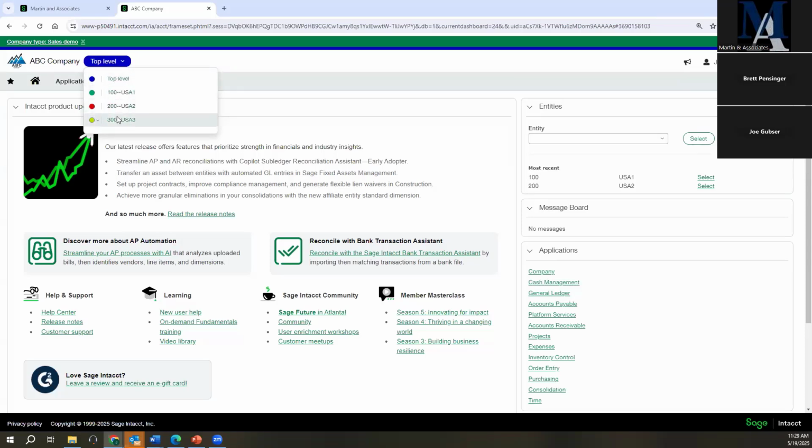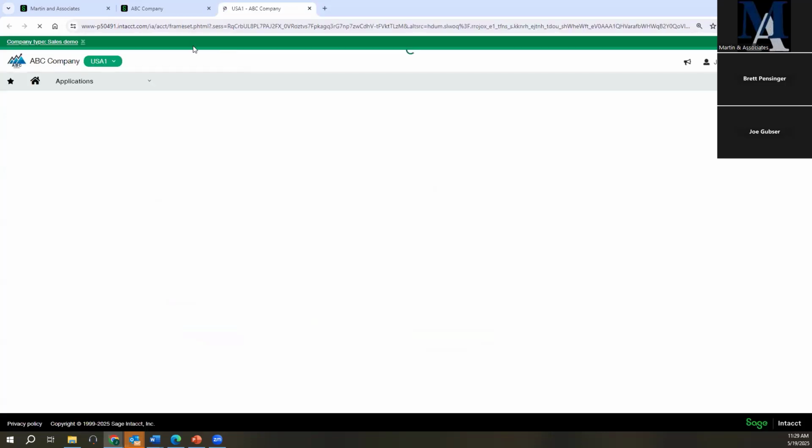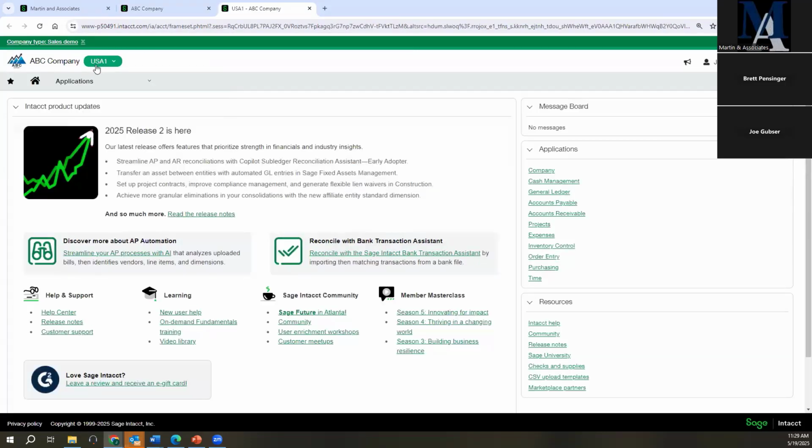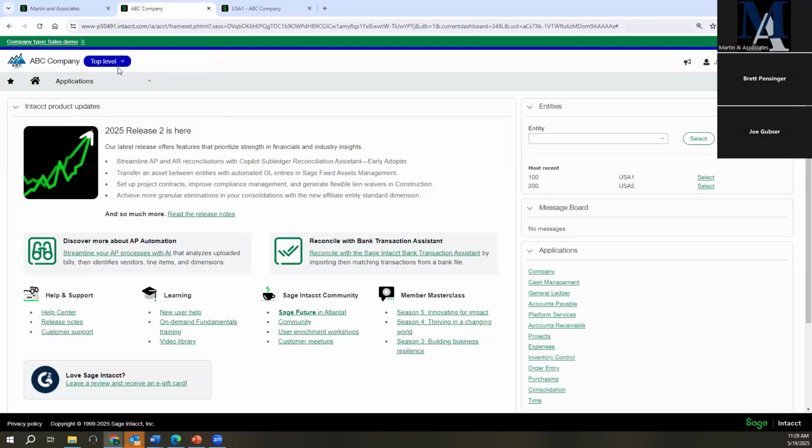Each of these are color coded. If you go to an individual entity, you're only seeing data for that entity. And you'll see it's color coded. It tells you you're in USA 1. Here, this is my top level. When you're at the top level, you can see data for all your entities below it.